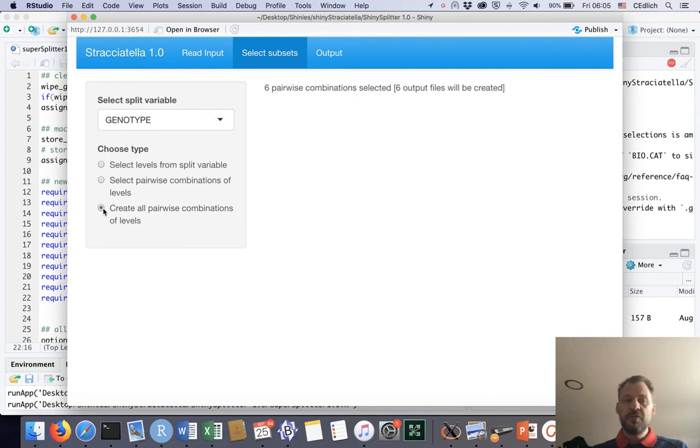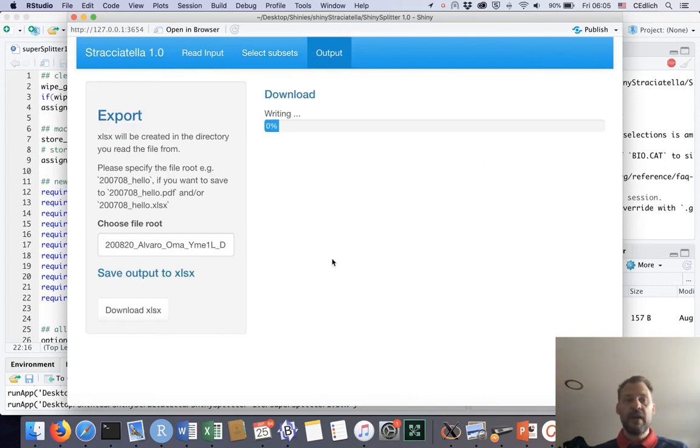So this is all you need to do. This is all you can do, in fact. Then you have to go to output, and then you'll get quite a familiar output window, and you simply write, say, download XLSX.